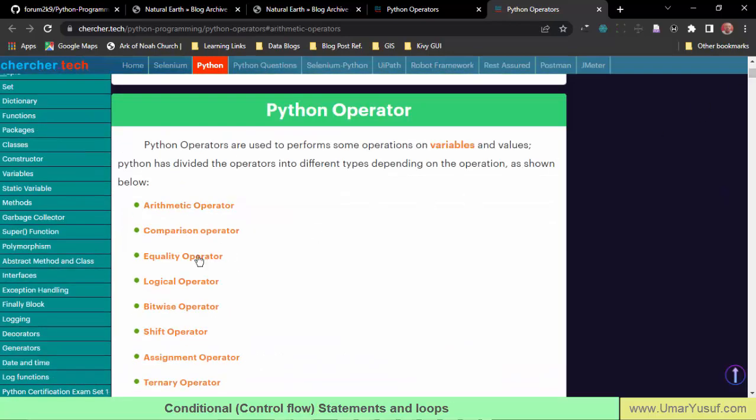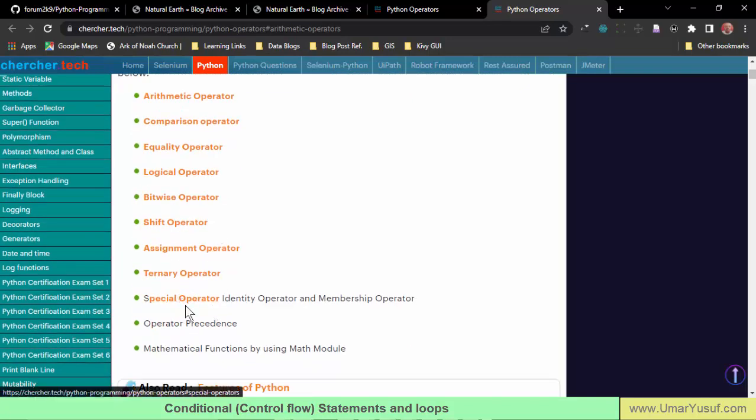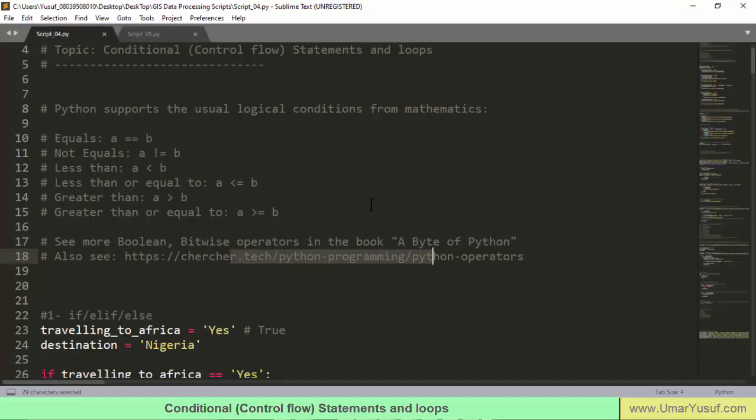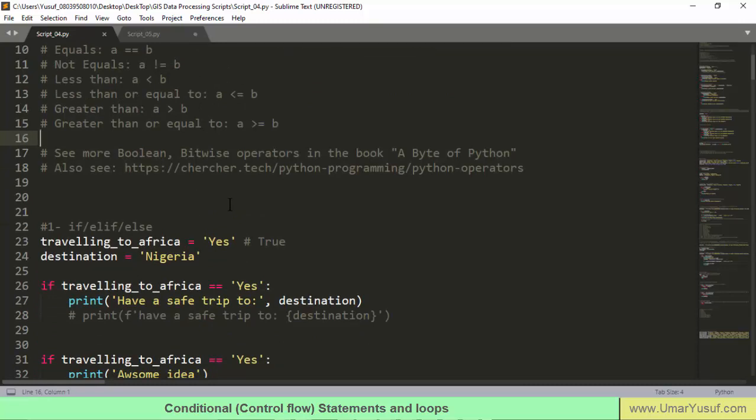So if you scroll up, you can go to this section on equality operators, logical operators, and so many other ones. But for this video, we are not going to make use of more than what you have seen here. So usually you just need a handful of operators to carry out your programming logic. So I will strongly recommend that you go ahead and look up the operators on this page. And also, if you have downloaded A Byte of Python, there is a section on operators, which I will also advise you to look at.